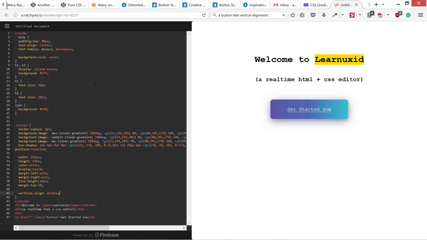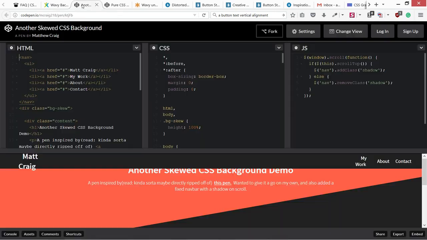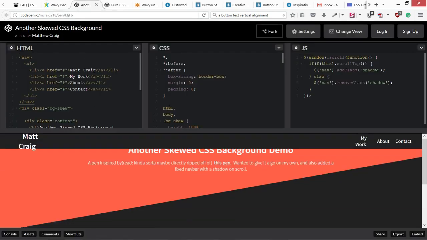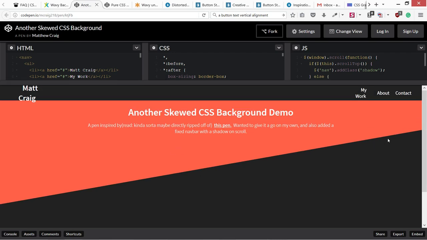Okay, then let me show you some more effects that are possible, and new things, blogs, and sites you need to see to expose yourself. One is this, codepen.io. There are a lot of different experiments going on over here. You can see this slanted background is done by coding. They are not using any kind of image over here.